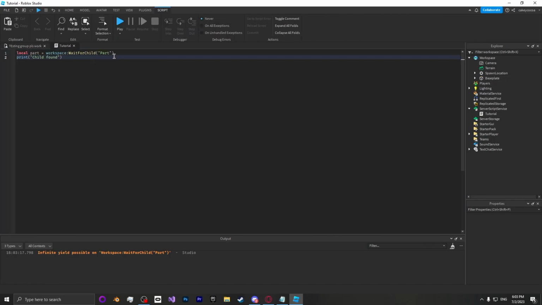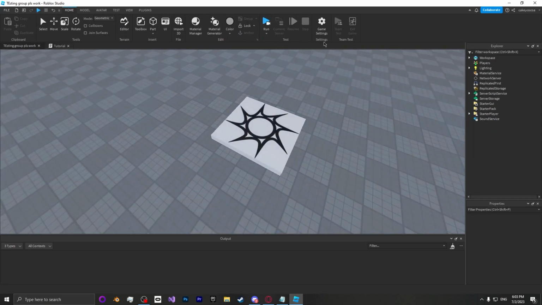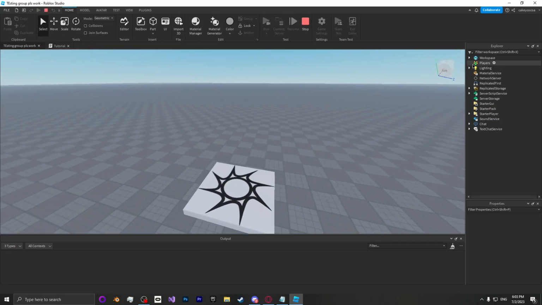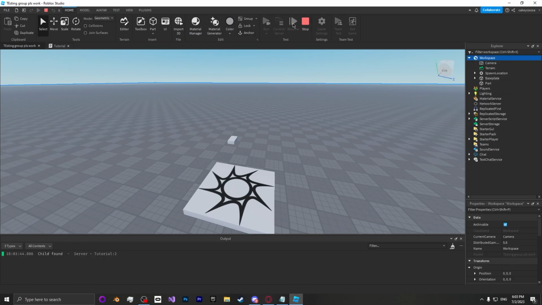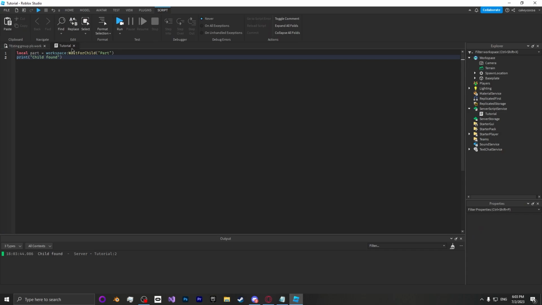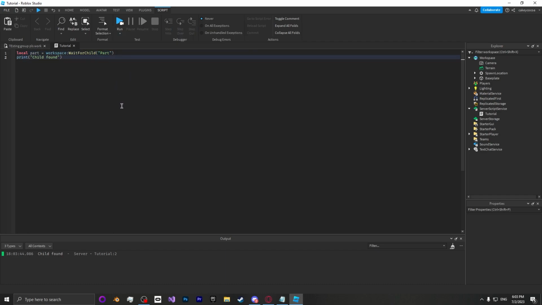So yeah, that's WaitForChild. Let me do it again real quick, but let me add a child in here. So okay, let's add in a part, and as you can see, child found. So yeah, it will yield the script until it finds a part inside of workspace named Part. So those are probably the most used built-in functions.